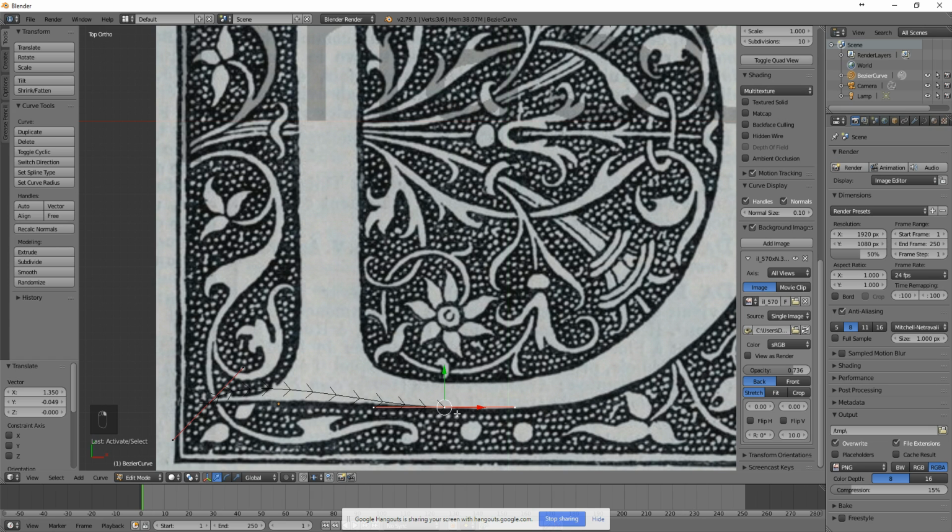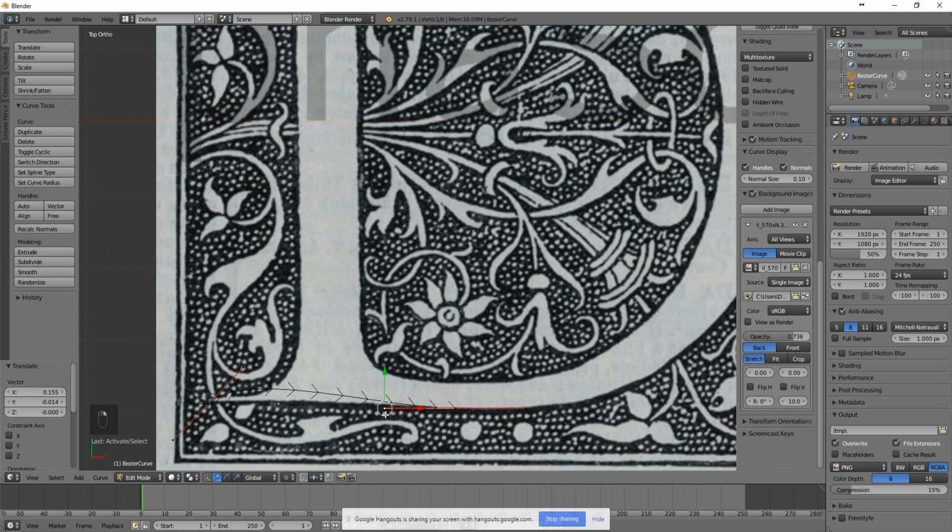Now there are two different elements that we need to be concerned with. You can see these three points on the red line. The center point is the vertex. If we move it, everything moves along with it. And then on the ends are the tangent handles.